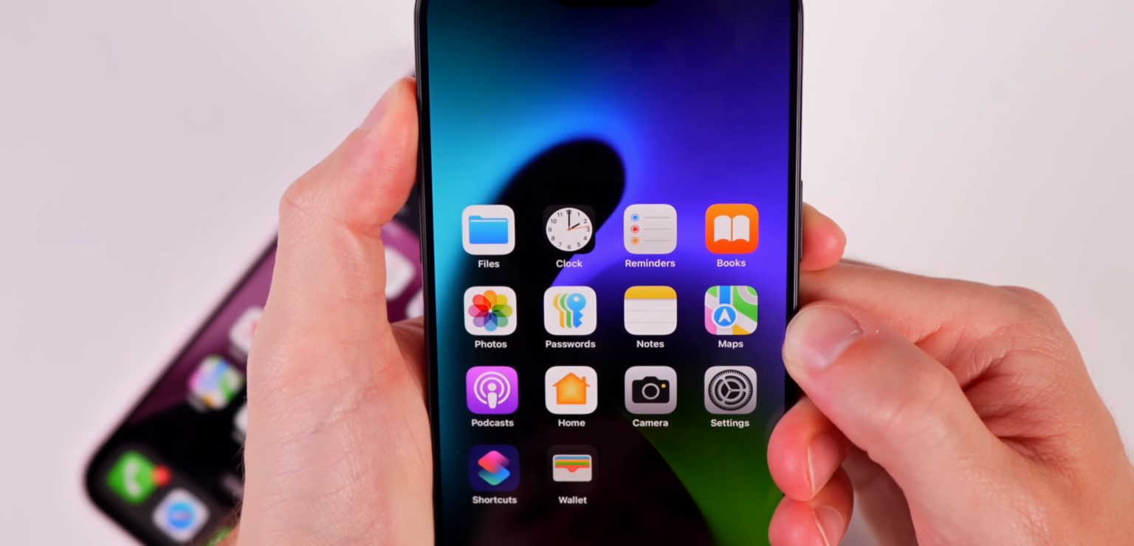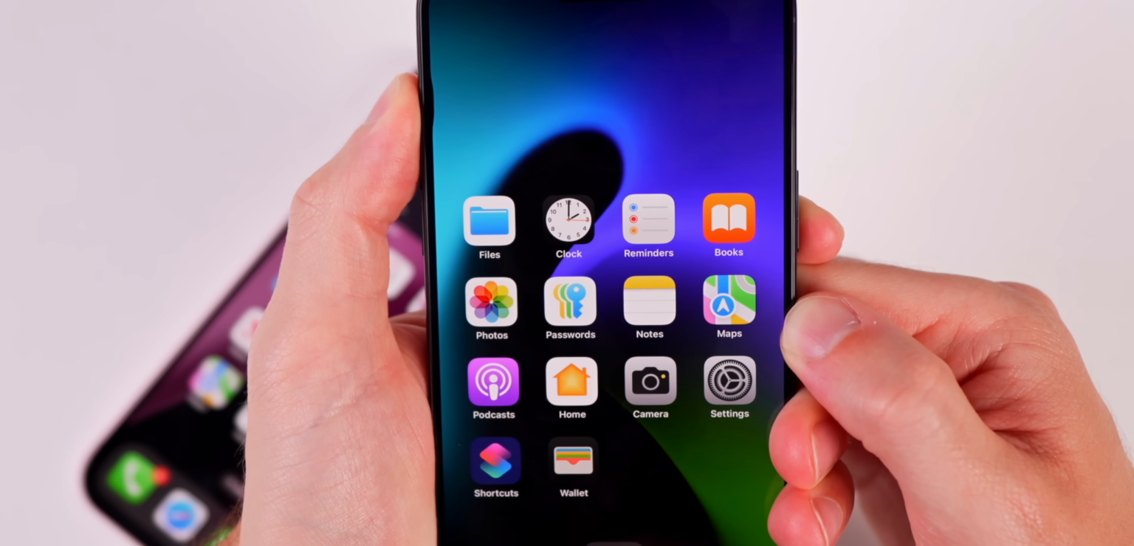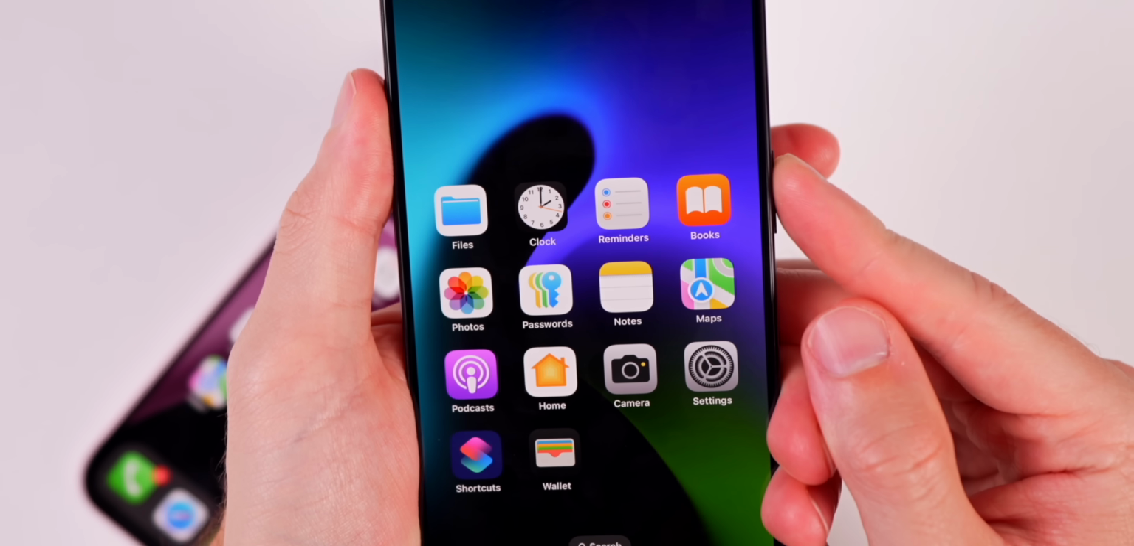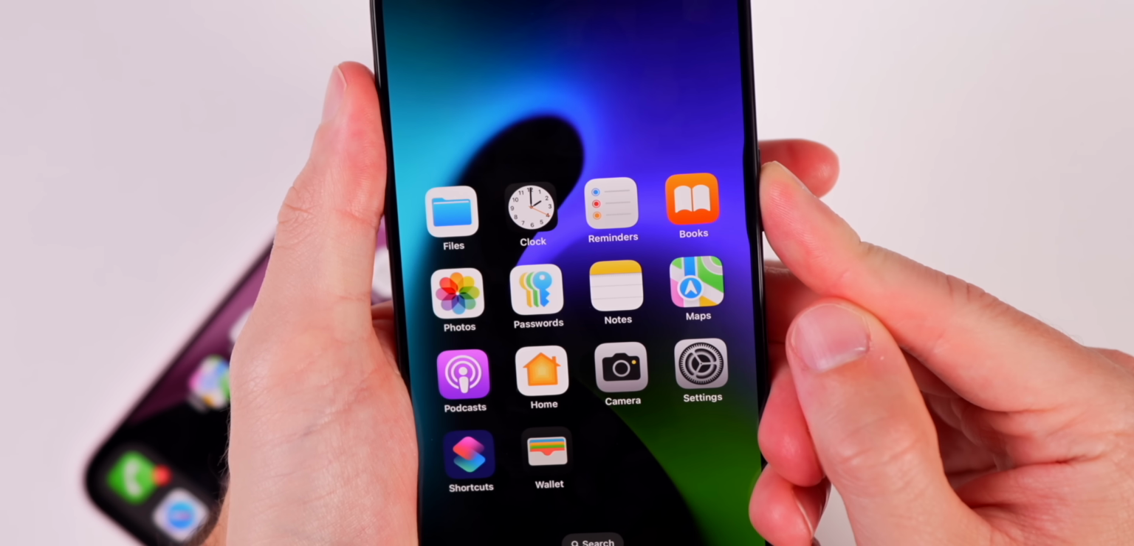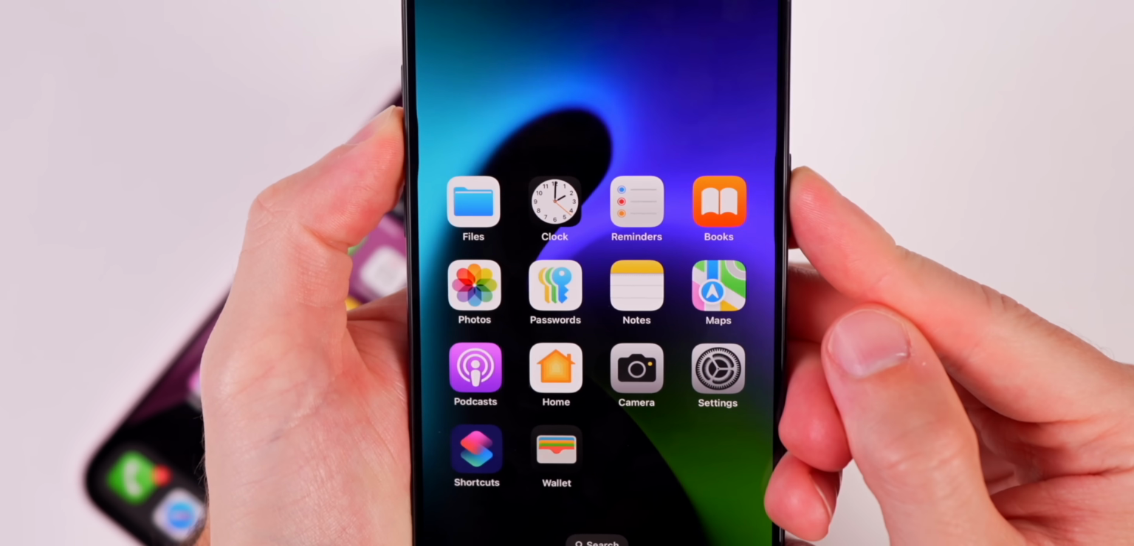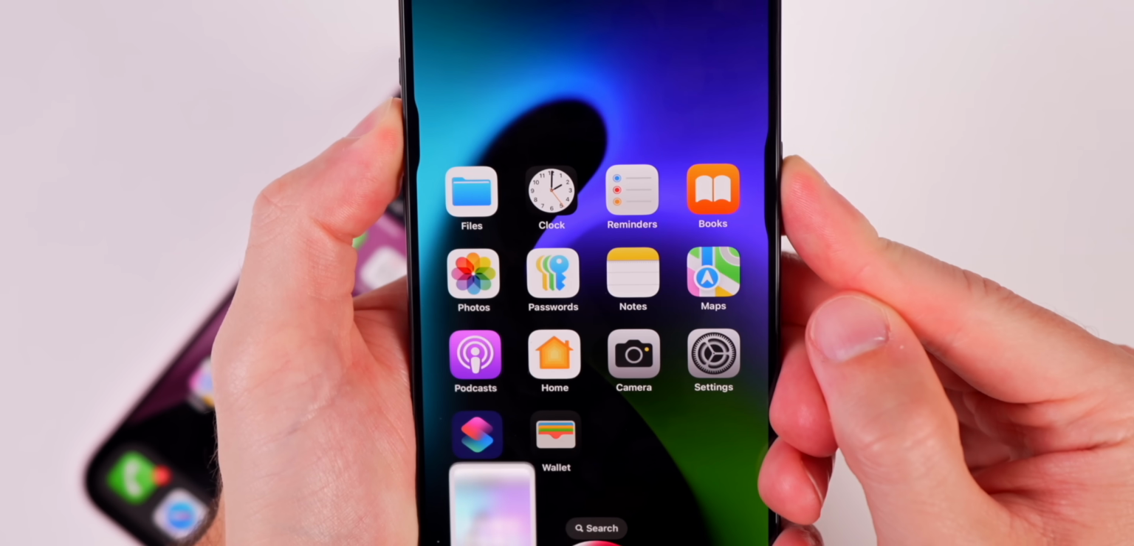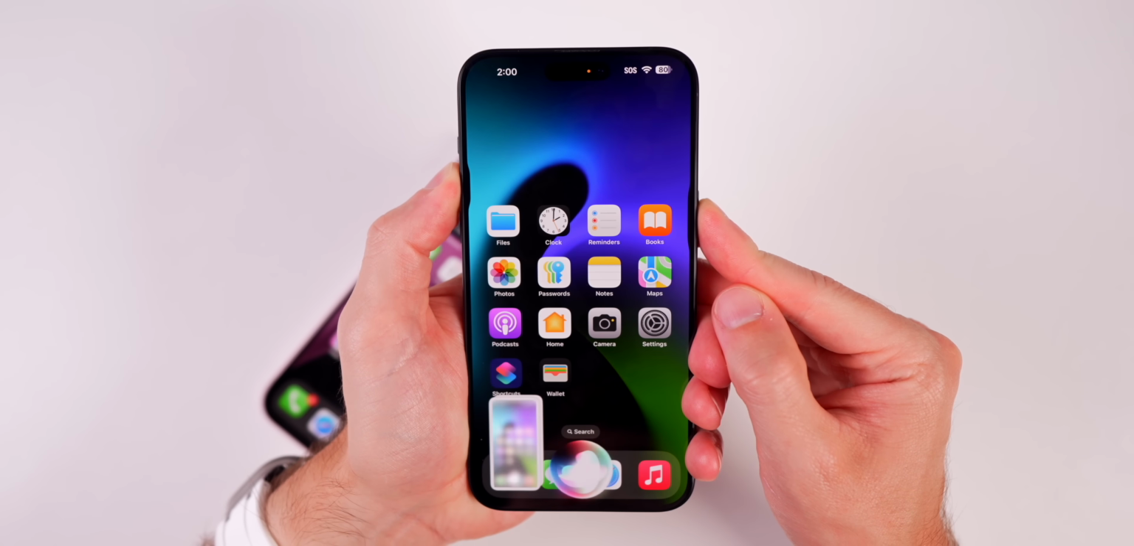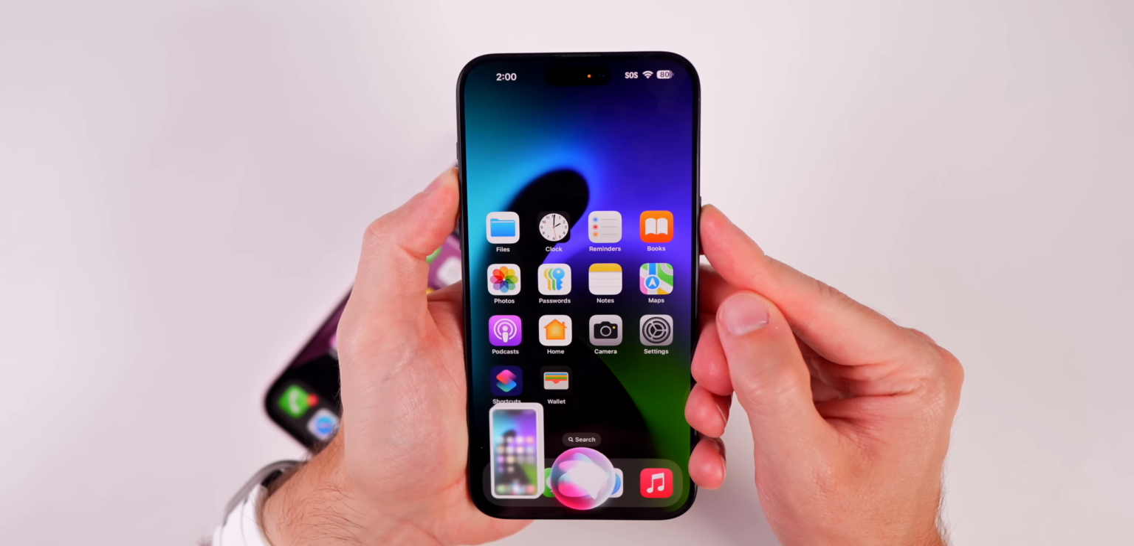If I press the action button, you can see that little part of the screen pops out. Same with the power button as well. If I tap that power button, you can see that pops out. If I take a screenshot, both pop out at the same time. I don't know what it is about this animation, but it is so satisfying.